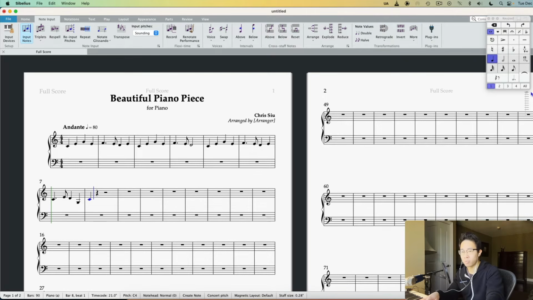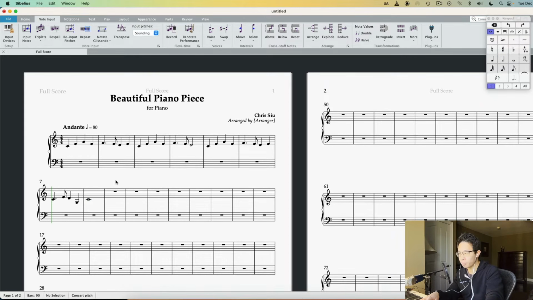I'll use my computer keyboard for that one, and then I will select that note and make sure I choose a whole note there. There we go. Now notice how we have 6 bars followed by 2 bars. That doesn't look very even, right?